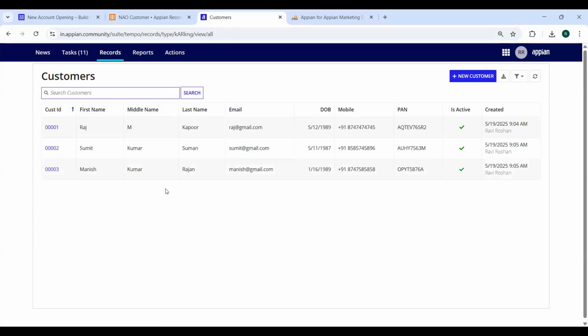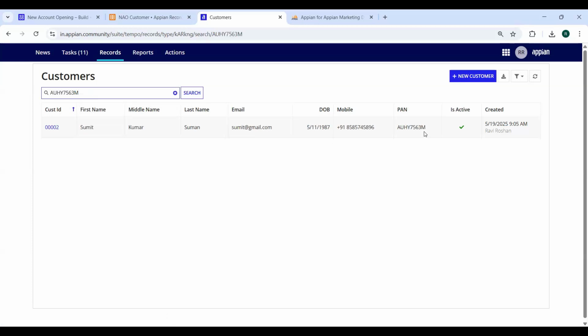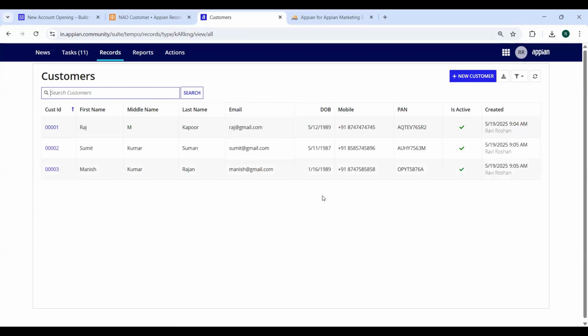It can do the search in any of the columns. So let's say I'm going to search with this one. I got this record. And how quick is that? Without writing a single line of code, we are able to see all those things. Now, what additional feature does Appian come with?